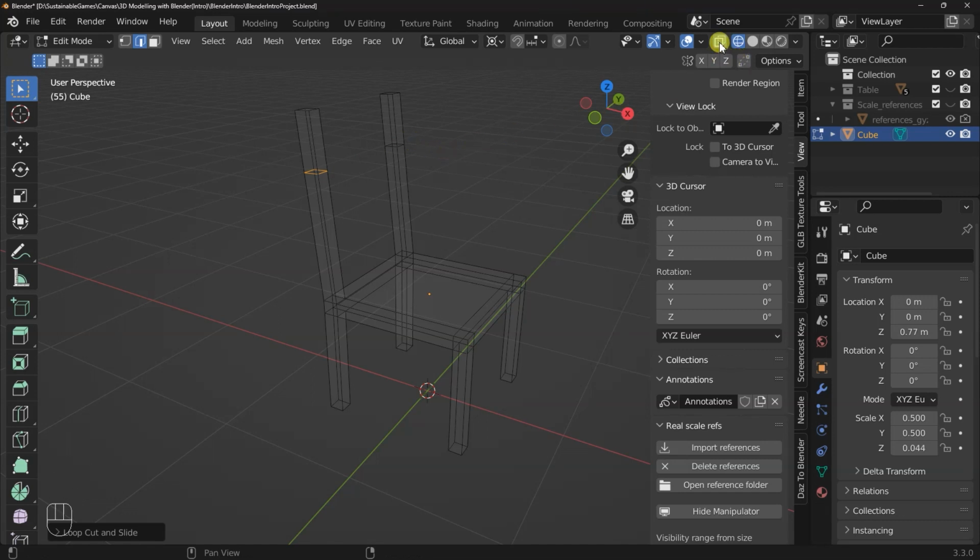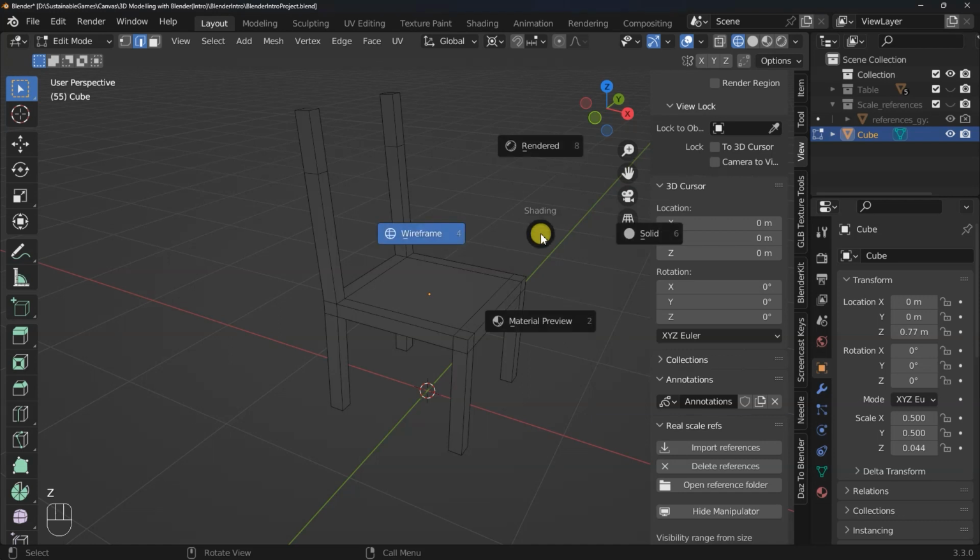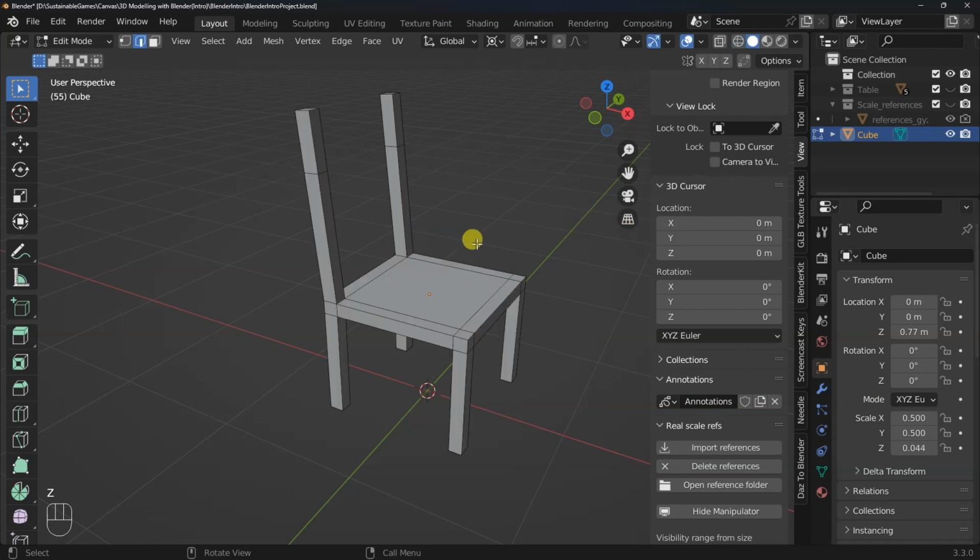Now I will switch out of the X-ray mode, because if I were to select any of these faces, it might select the back face as well. So I just need to switch out of this X-ray mode by tapping this. Then I will switch to the solid view because it helps me see better. So I will click on Z and solid, and I can now see this better.